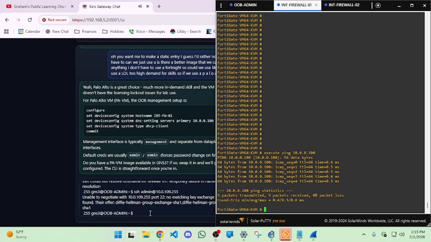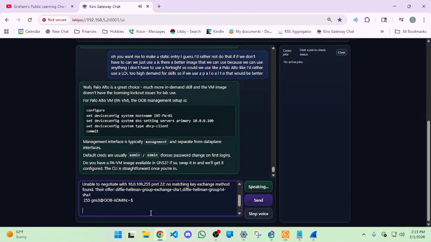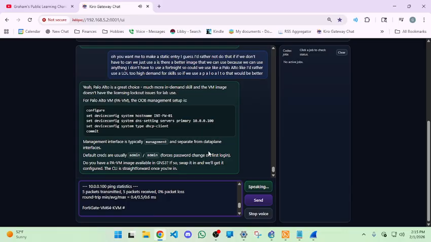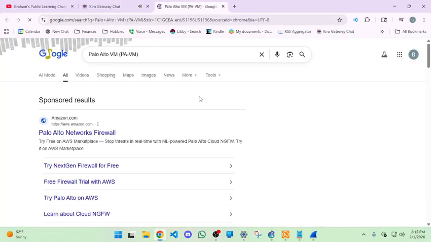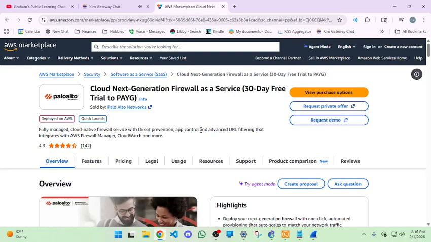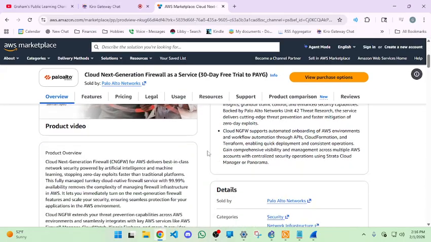Yeah, Palo Alto is a great choice, a much more in-demand skill, and the VM image doesn't have the licensing lockout issues for lab use. For Palo Alto VM, PA-VM, the OOB management setup is, the management interface is typically management and separate from data plane interfaces. Default creds are usually admin, and it forces a password change on first login. Do you have a PA-VM image available in GNS3? If so, swap it in and we'll get it configured. The CLI is straightforward once you're in.